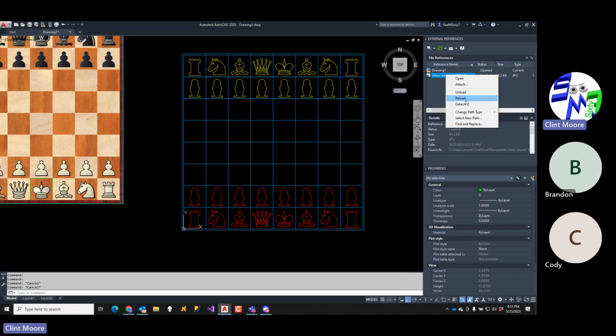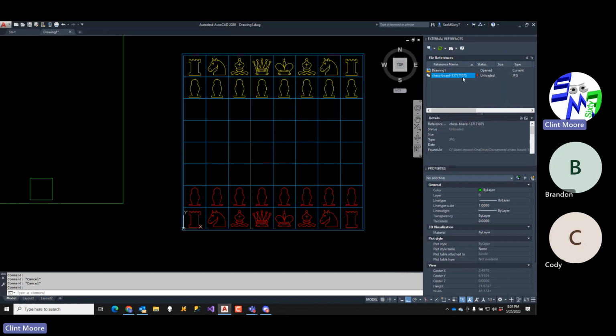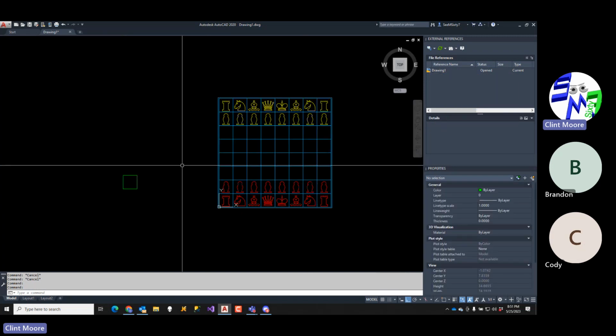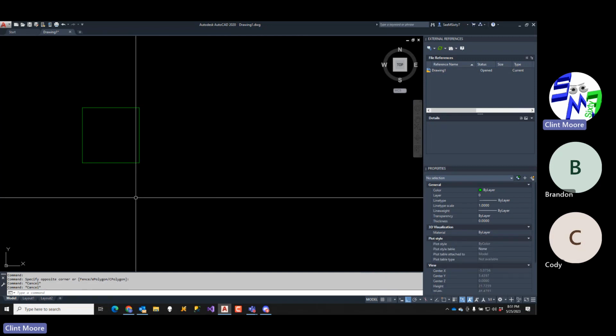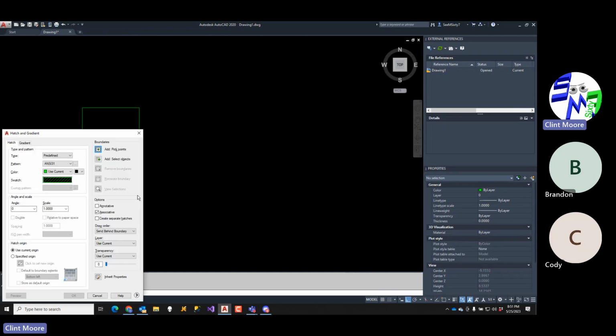Detach gets rid of it. You can unload it to where it's not showing up anymore, or you can actually detach it. I want to detach it. Actually, here's a square right here. We'll just use this square. Hatch. I'm going to do it this way.